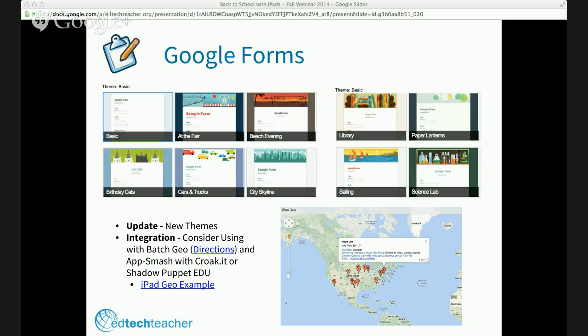And every time I've done this in a professional development, people are like, oh, it's a little bit of a process. It is a little bit of a process, but know that it's amazingly awesome what you can really do with app smashing in Google Forms. So Tammy has an amazing explanation of Batch Geo and Google Forms.